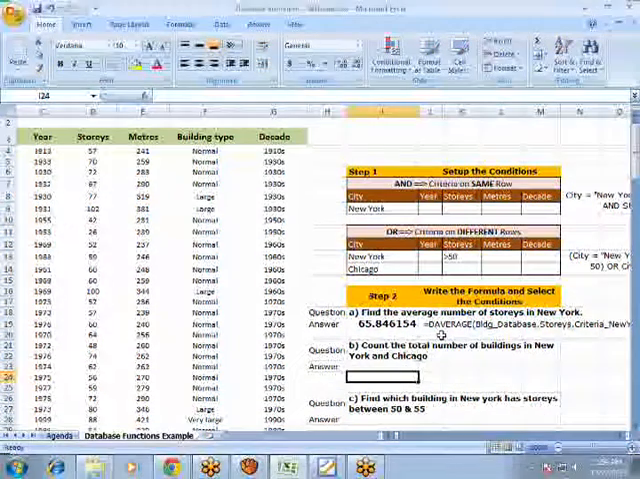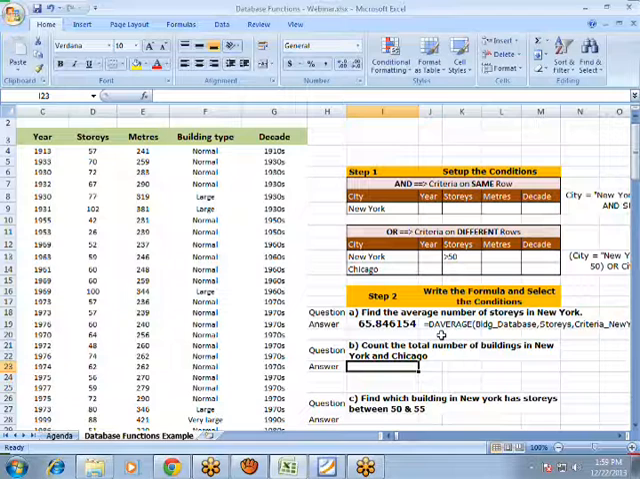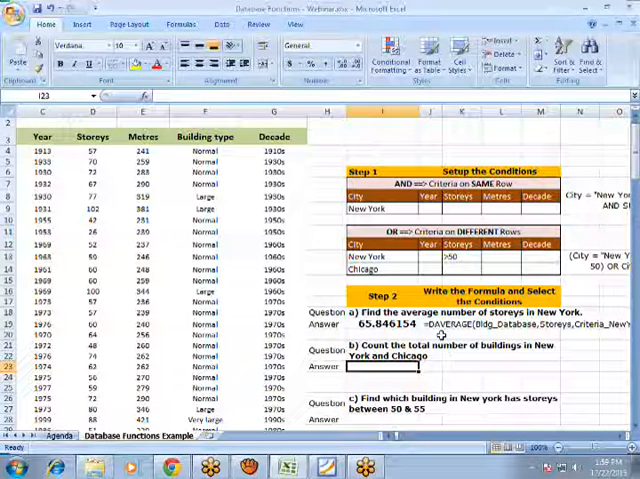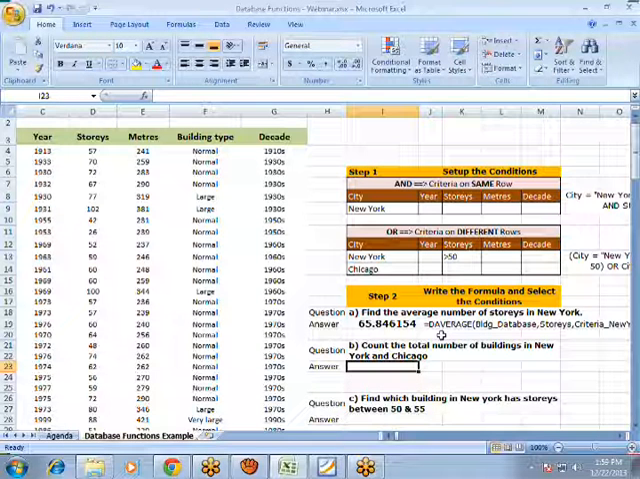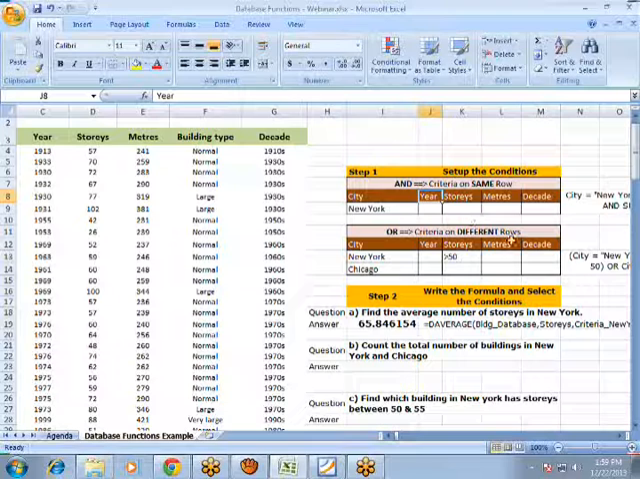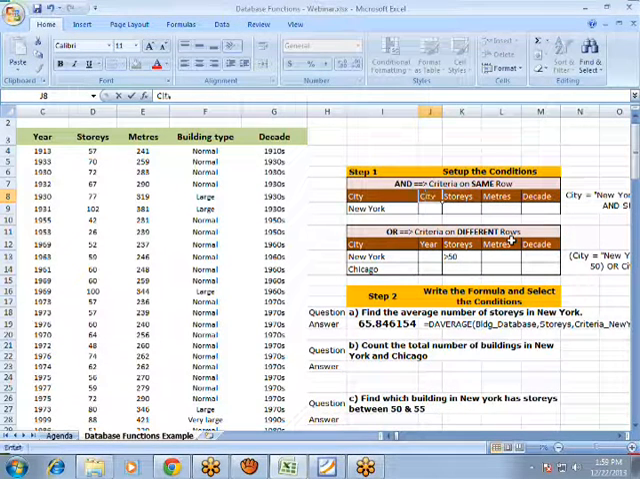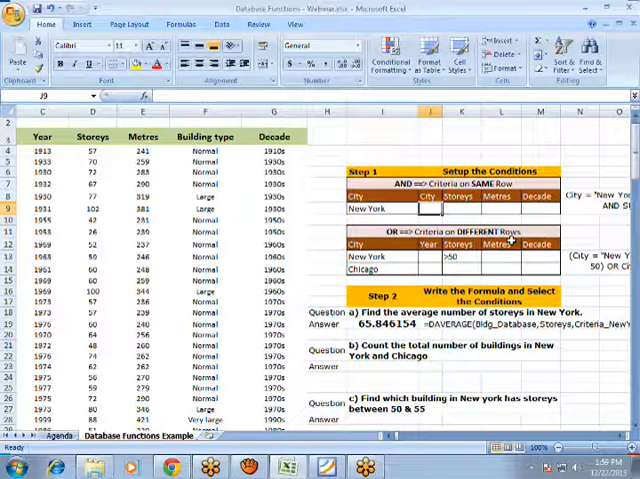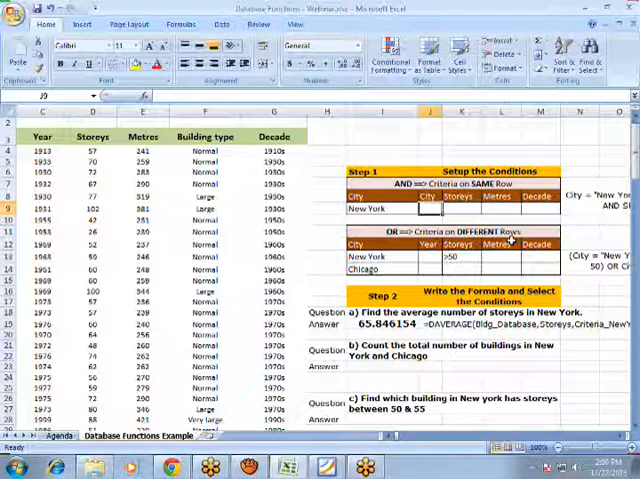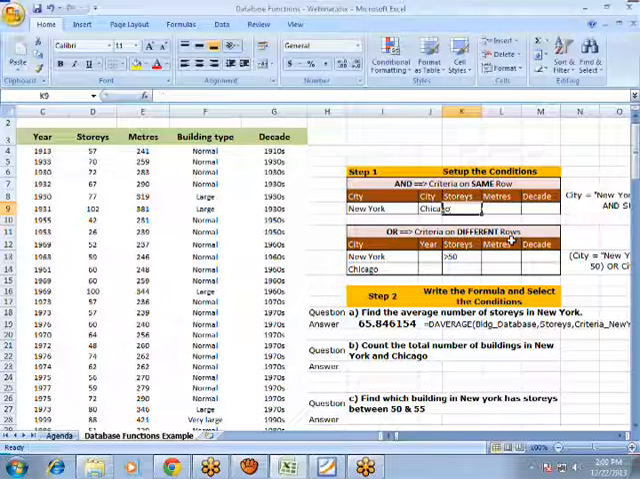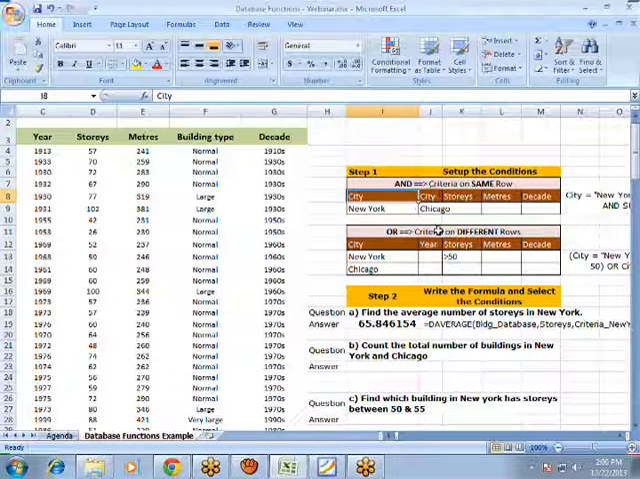Now, let's look at this particular question. The question number B is, count the total number of buildings in New York and Chicago. So now, what is the condition that we want to set? The condition is that city should be equal to New York and city should be equal to Chicago. So if there are two AND conditions using the same field, then I have to create them in the same row, because there is an AND condition. So city is equal to New York and city is equal to Chicago. So I've got city, New York and city, Chicago in the same row.